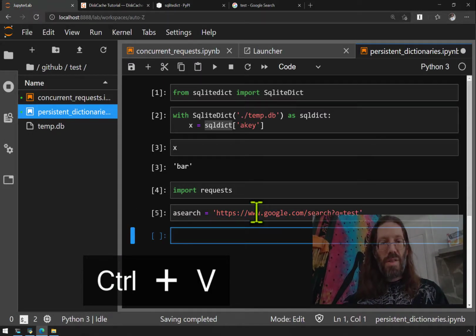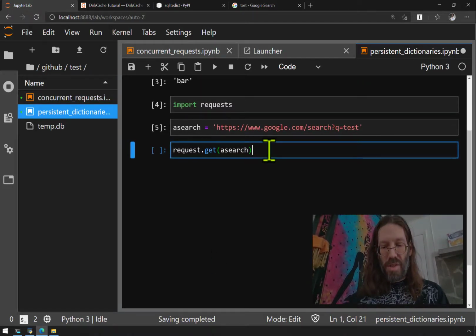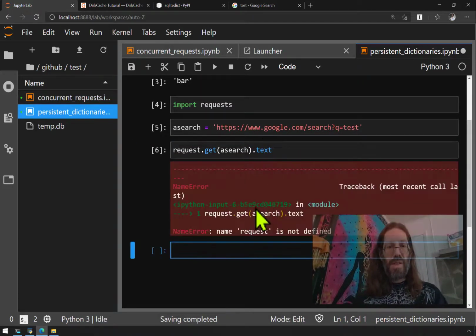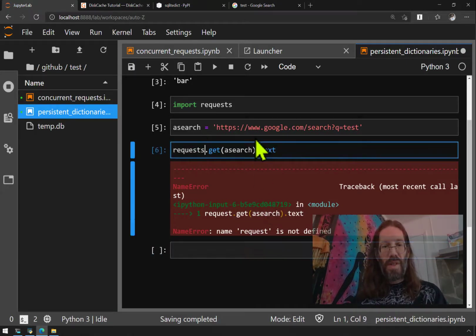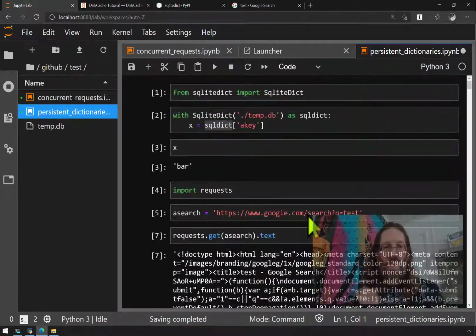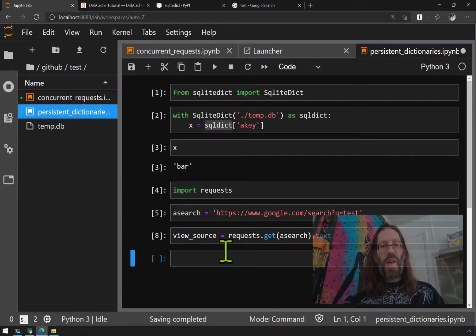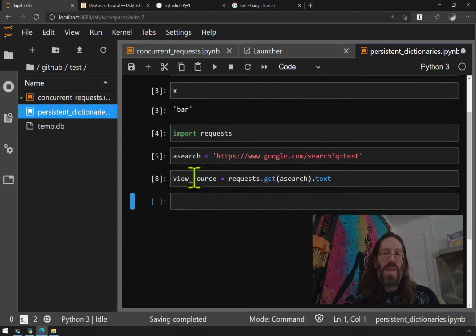So that's our search, and we do requests.get a search. And just for our edification that this really works, text, you'll see the output. Oh, requests, that singular plural thing always gets me. You'll see the output of a Google search here. So that's basic web scraping. And we're going to put that into view source. Okay, so now we've got the view source of that scrape sitting here in this object.